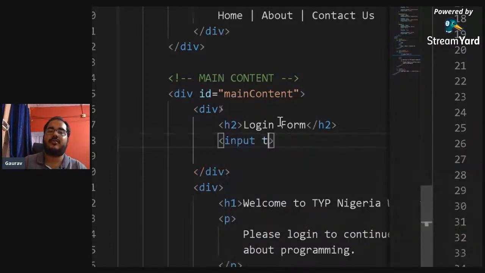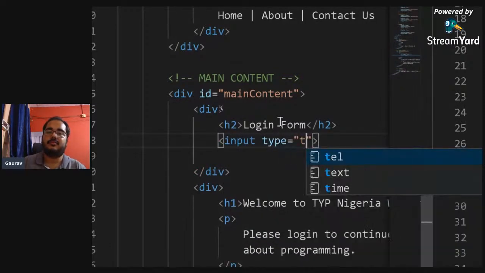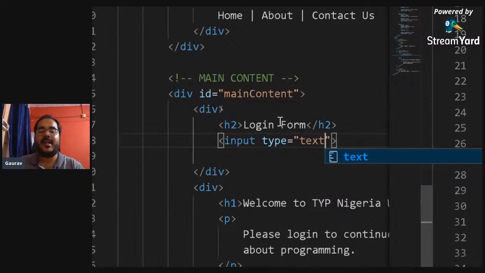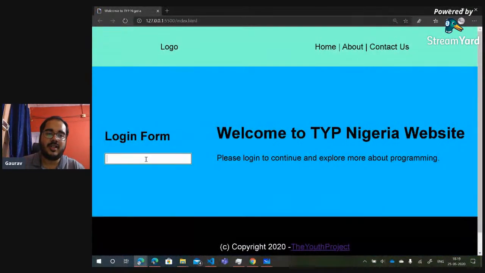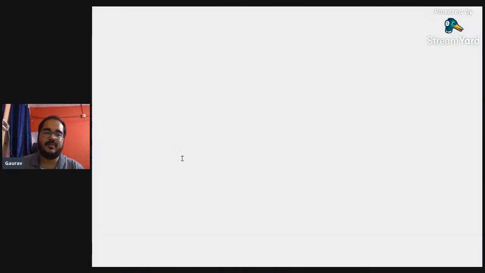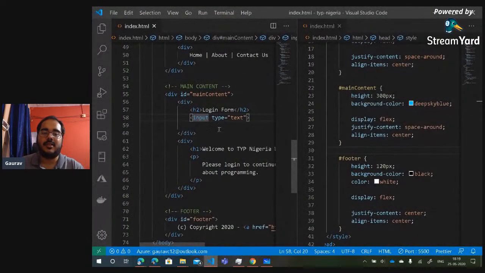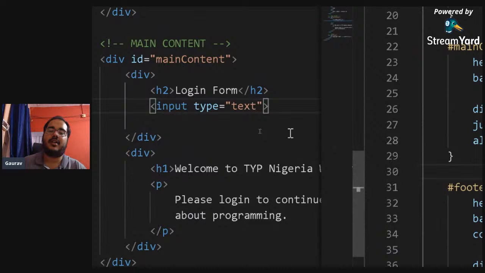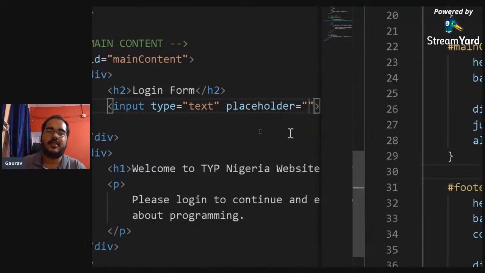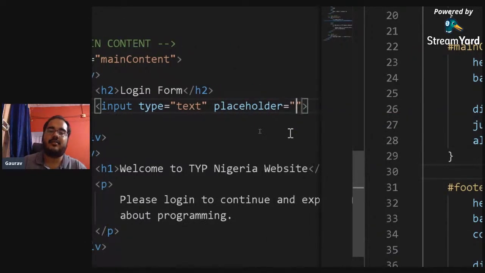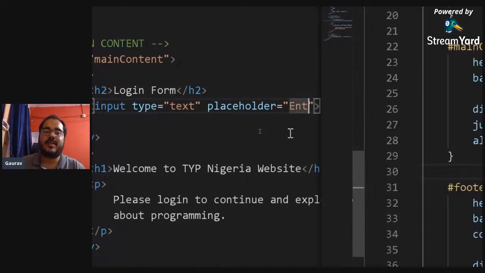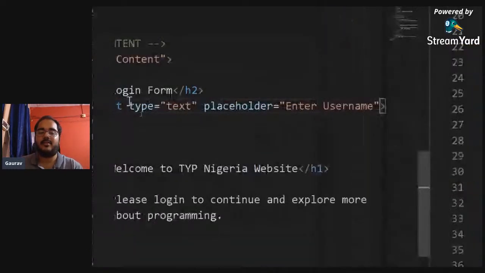It's used for a text box, right? Type text. Now, just by writing this, let's see what happens. You see, you are getting a very wonderful text box over here, right? Where you will maybe be writing a username. So just to ensure that the user understands that he or she needs to write a username over here, let's put another attribute, and that is placeholder. Inside placeholder, let's write enter username. So what is this placeholder attribute? You're going to see just in a minute.